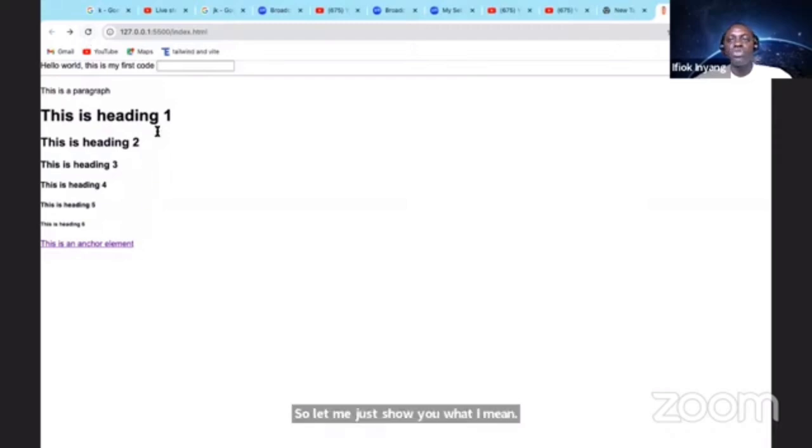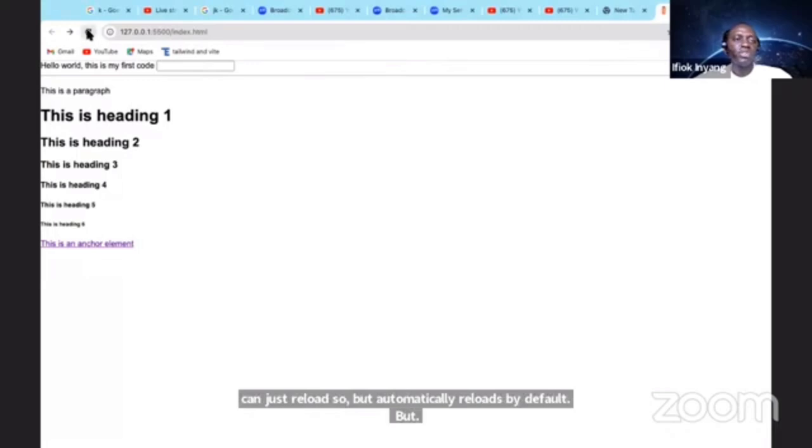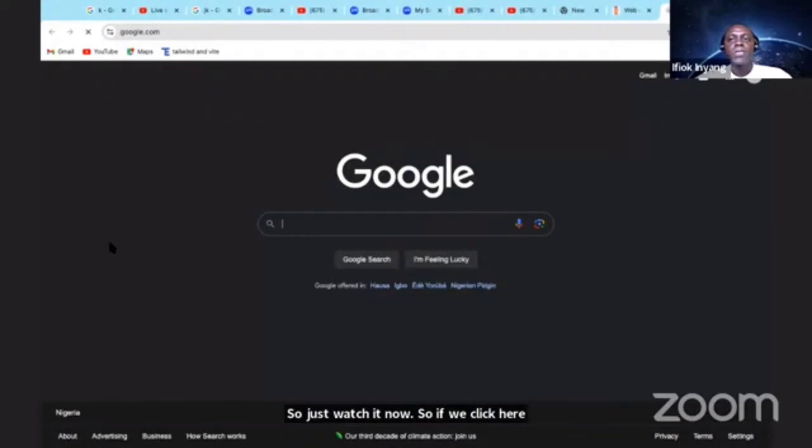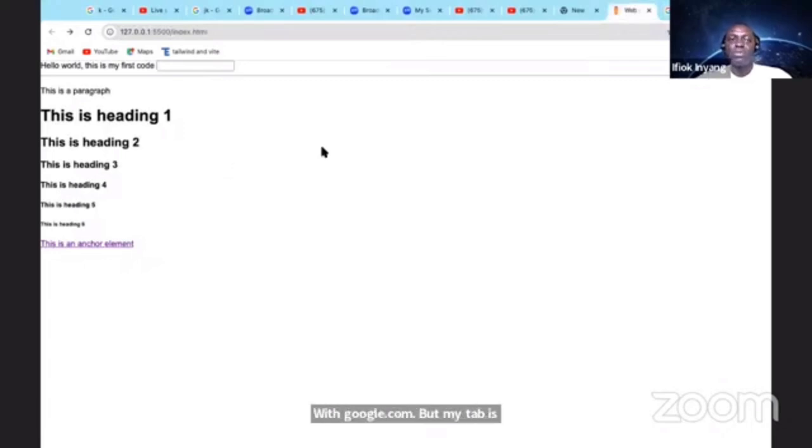So sometimes if you have issues on your live server, you can just reload. Maybe something that you've written is not coming out, you can just reload. But automatically it reloads by default. But just in case, sometimes you may just need to reload it. So just watch it now. So if we click here, do you see that by clicking here, it opened another tab with google.com. But my tab is still open. Remember, my tab is still open.